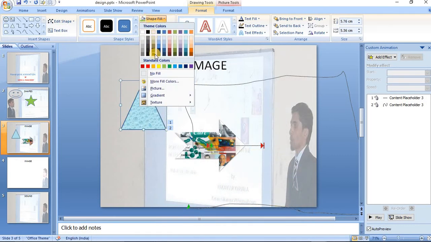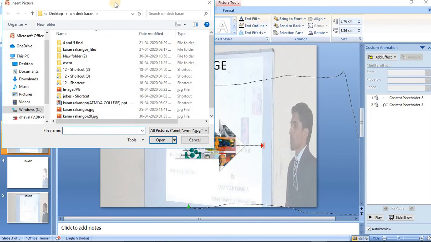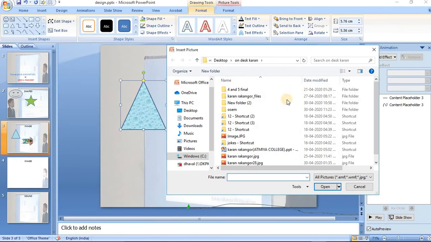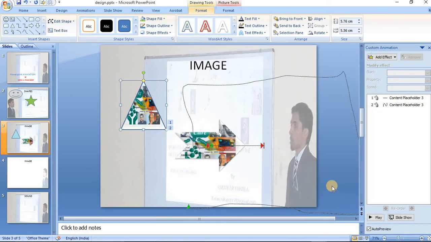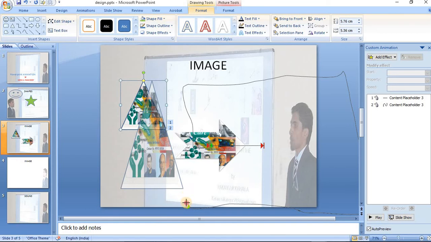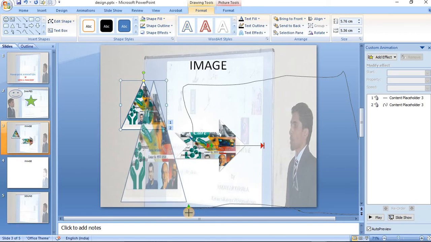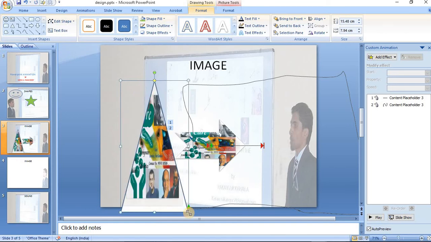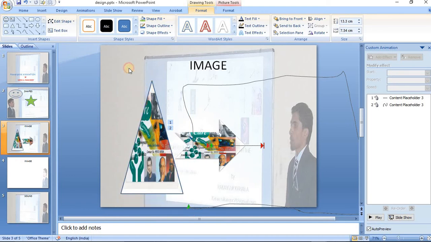So waterfall, any of the effect, mountain, if you want to draw, you can. If you want to add a picture inside this triangle, you can. Again I am adding the image, insert. So like this way also you can add the image. So this way you can make the difference and represent your ideas.